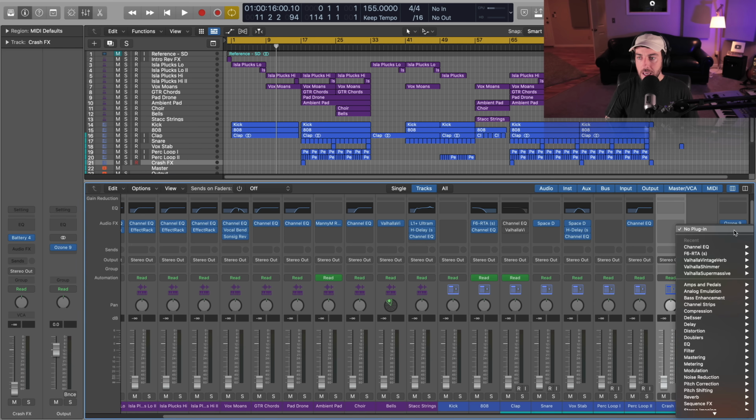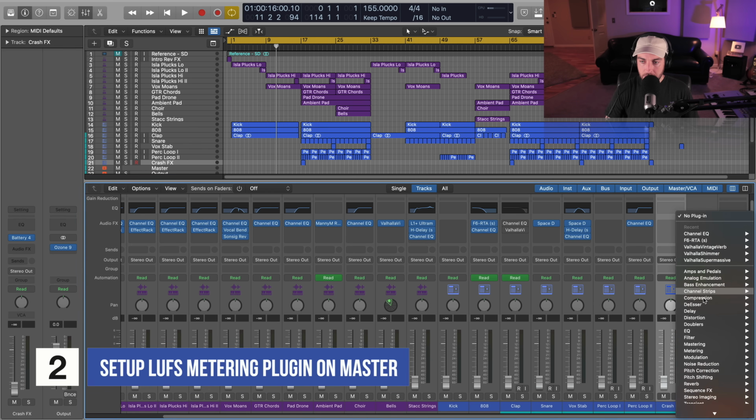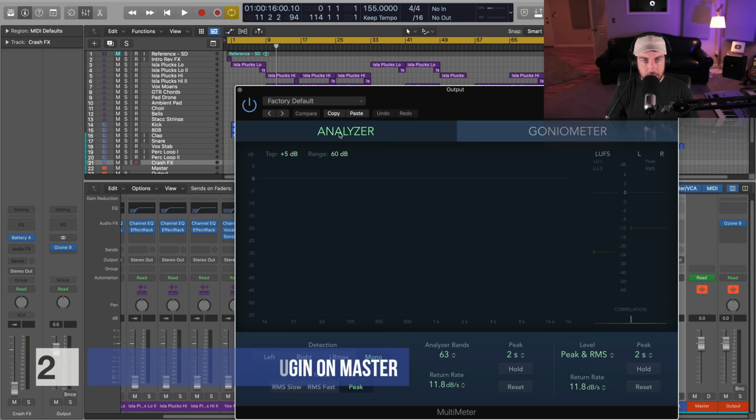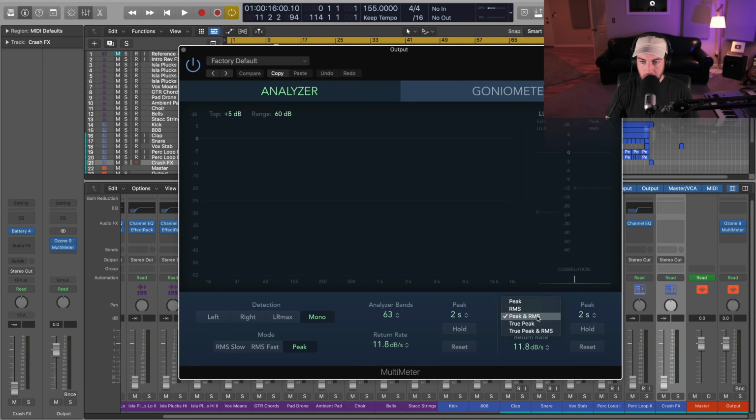Second thing is we want to go ahead and put on some metering, so we can keep an eye on everything. I'm going to go ahead and use the Multimeter in Logic so that we can look at all kinds of different things like LUFS, peak, true peak, all that.